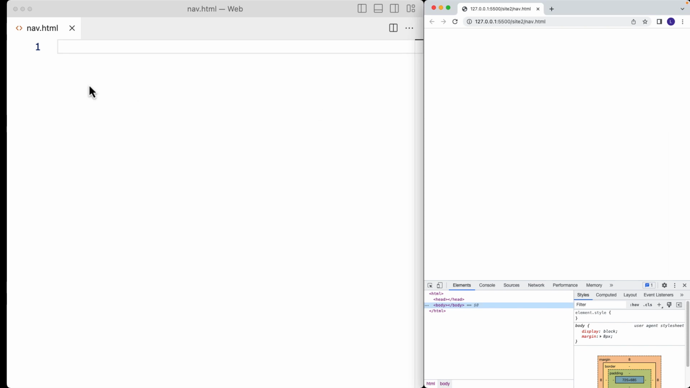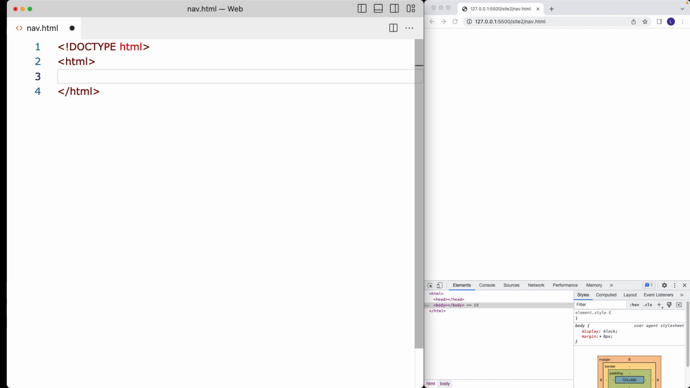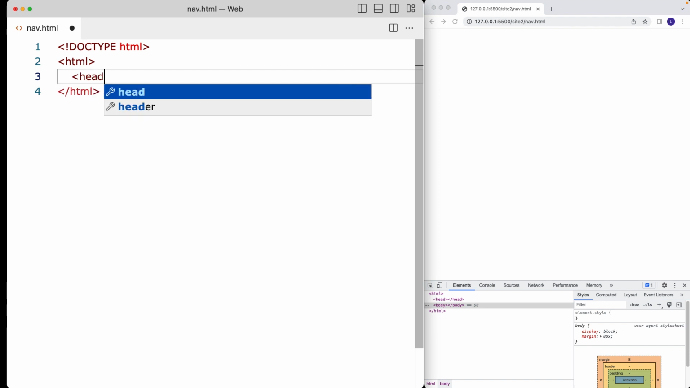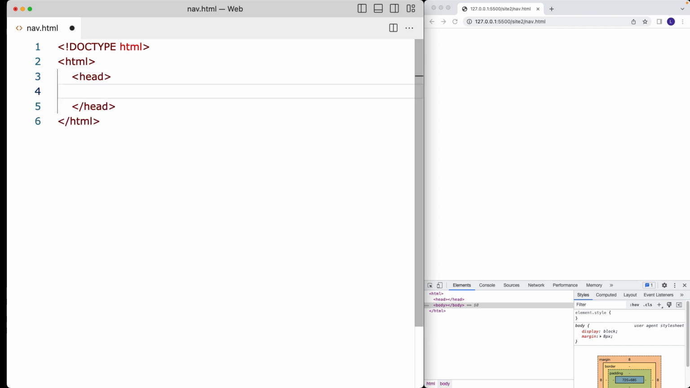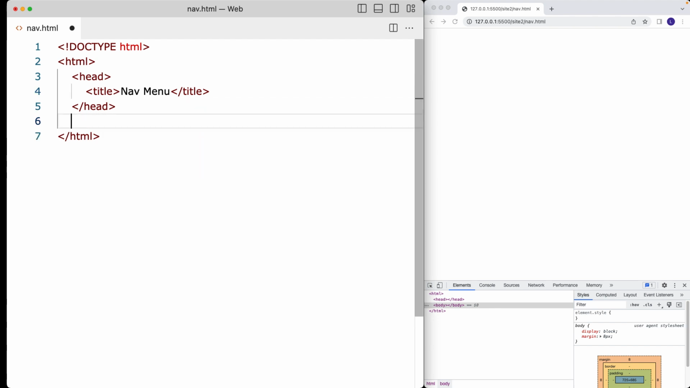So now we're going to go ahead and start adding in some of the document tags. So first off, we're going to declare the document type, setting that as HTML, and then the HTML opening and closing tags. And we need the head opening and closing tags. Let's go ahead and add in a title tag. And this is going to be just the nav menu, as we're going to be focusing on creating a responsive navigation menu.